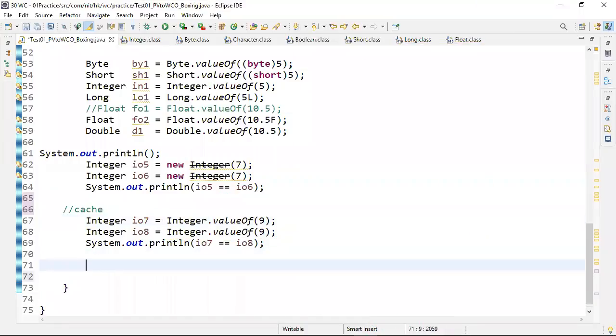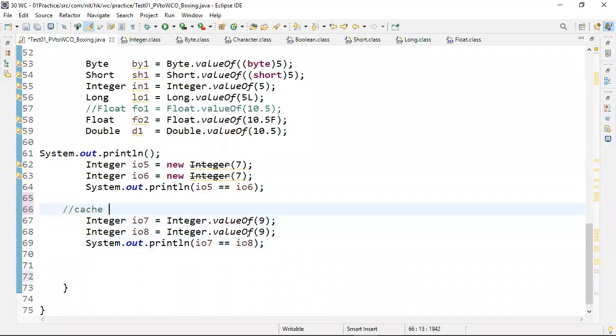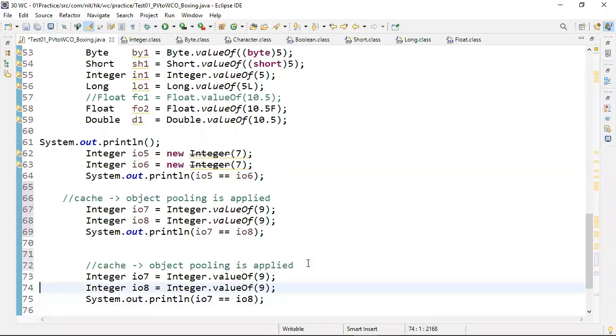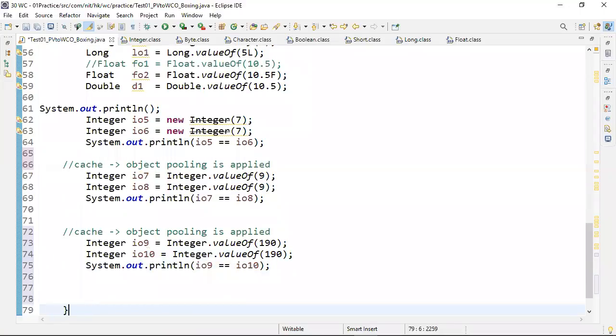Let's see how many people answered correctly. Here, cache is nothing but object pooling being applied. Next, now I'm going to write. IO9, IO10 equal to Integer.valueOf, I'm writing 190, and tell me, IO9 double equals IO10. Tell me, is pooling applied or not applied?